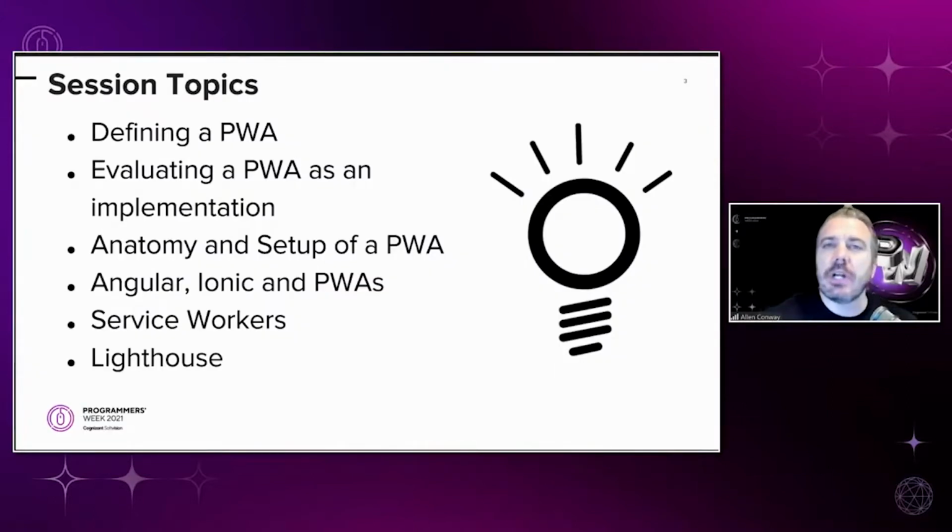So in this session, we're going to be talking about the following items. We want to talk exactly what is a progressive web app. We want to evaluate it as an implementation versus the other options that we have. The anatomy and setup of a PWA with either an existing app or a net new application. We'll talk about Angular, leveraging the Ionic framework and creating your progressive web app, along with the backbone of PWAs, which are service workers. And also, we'll be taking a look at Lighthouse, which is a tool that'll help us gauge if we've hit the criteria for being a progressive web app.